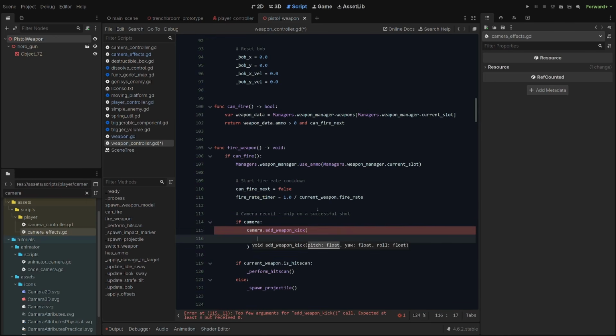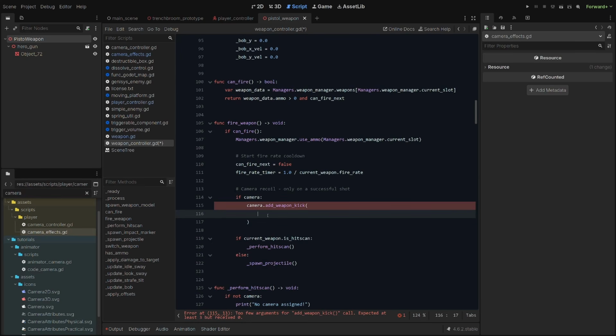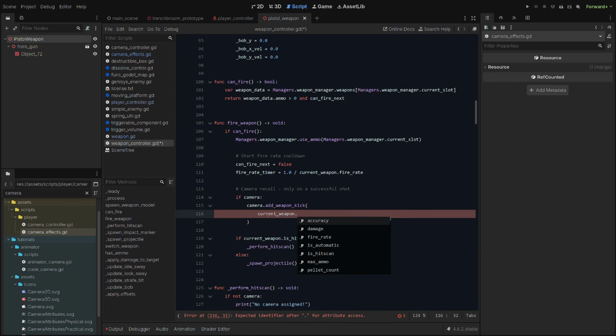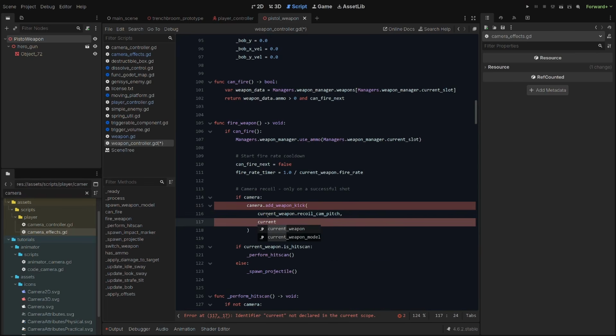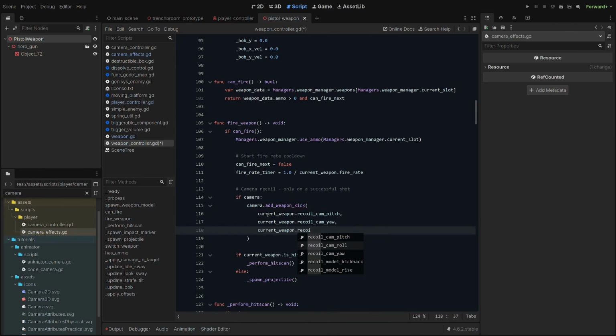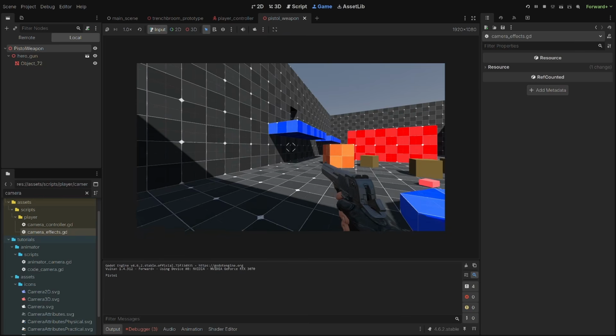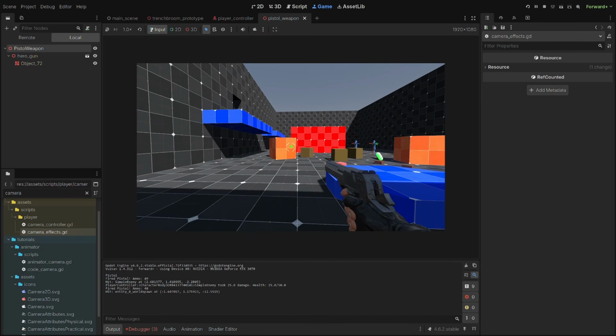Okay. And then for this weapon kick, we have different values, and that is coming from, if you remember, the weapon resource that we just worked on. So current weapon, this is our weapon resource, and recoil cam pitch, current weapon, recoil cam yaw, and then current weapon, recoil cam roll. All right, so that gives us all of the information from the weapon resource, different for every weapon. We are now adding that weapon kick, and we should be going back per our camera to our target. So let's test this. We should see the view move around, punch up when we fire, and we do.